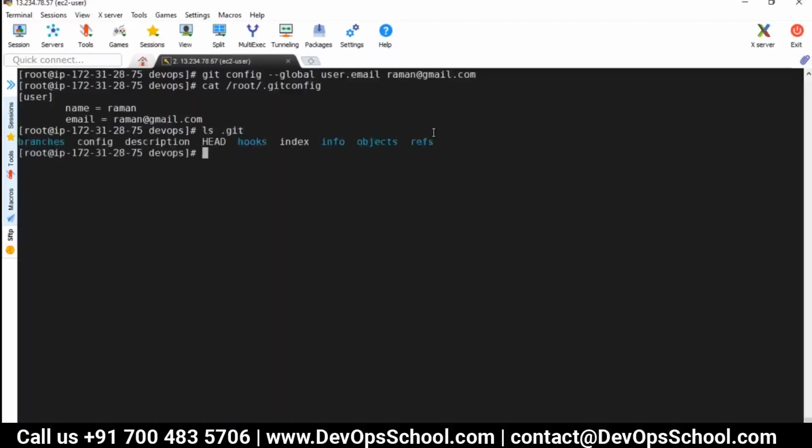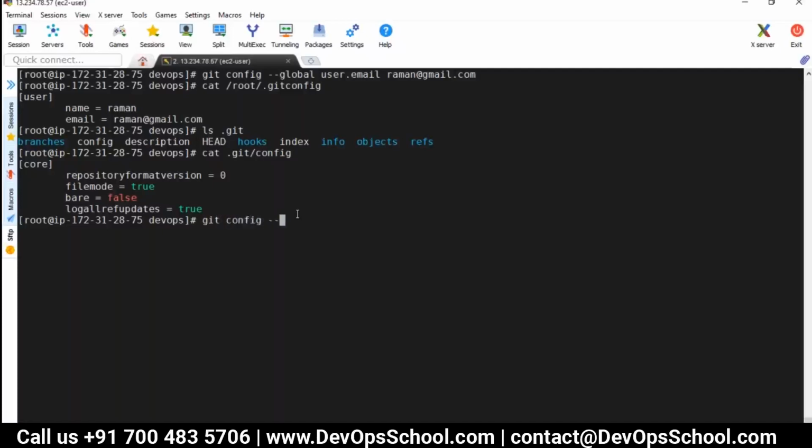So now if you see here, ls .git, we have a config file. If I go to this config file, if I say cat .git/config, you can see there is no section called user. This is the file where the local configuration will get set up, whereas the global is in the /root/.gitconfig file. So if I say git config --local, that will add the entry into this file.